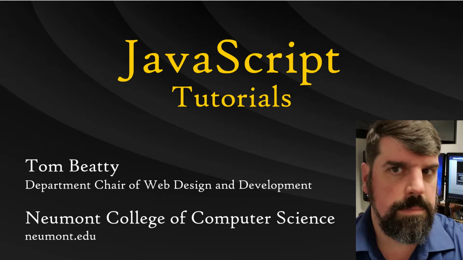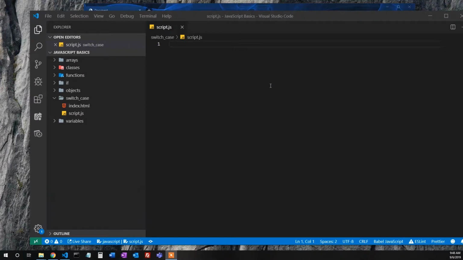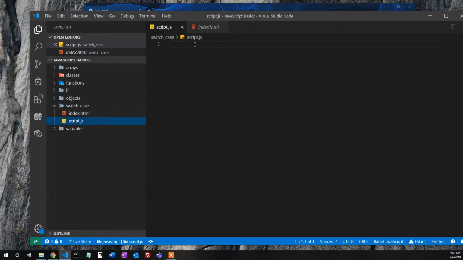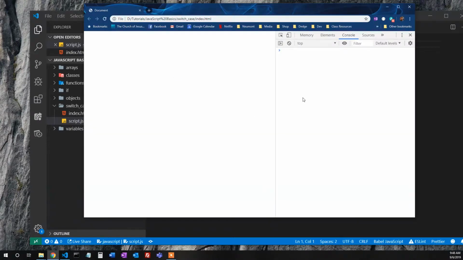I'm the chair of the Web Design and Development program at Newmont College of Computer Science, and today we're going to do some JavaScript programming. Okay, we're going to look at switch case statements. I've gone ahead and created a new folder. I've got my standard index.html, my script.js, and I'm running this in the browser.